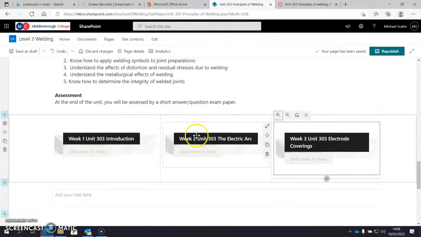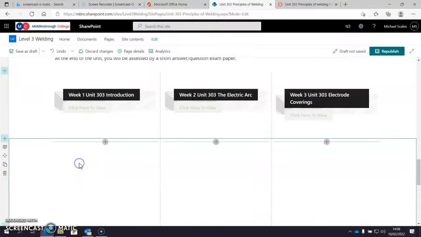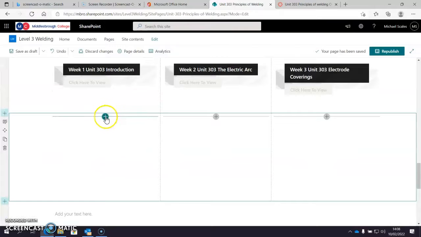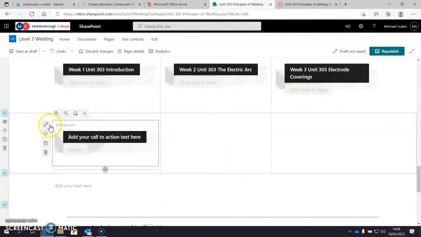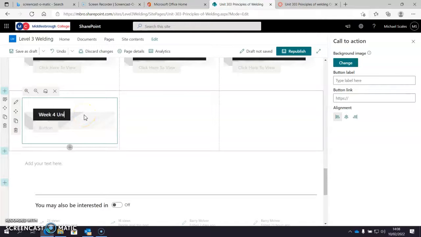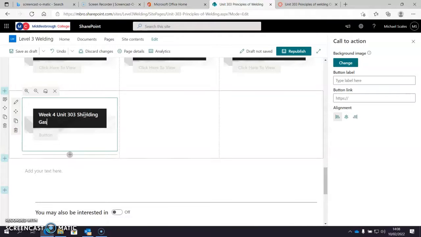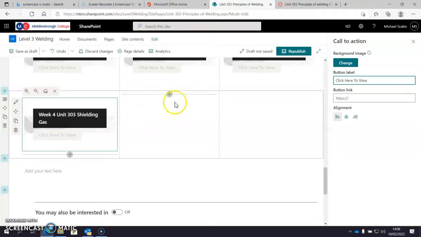Now I want some more weeks. So down to the next section I go, and again I'm going to click 3 columns, which keeps it all similar all the way down. Now we are on to week 4, so call to action. I go back in there and click on this edit web part pencil. Over here comes my button label. In here I've got week 4, unit 303, and this week we are looking at shielding gases. So I type in shielding gas, and then I go back over to here, right click and paste, and we get click here to view come up as well.